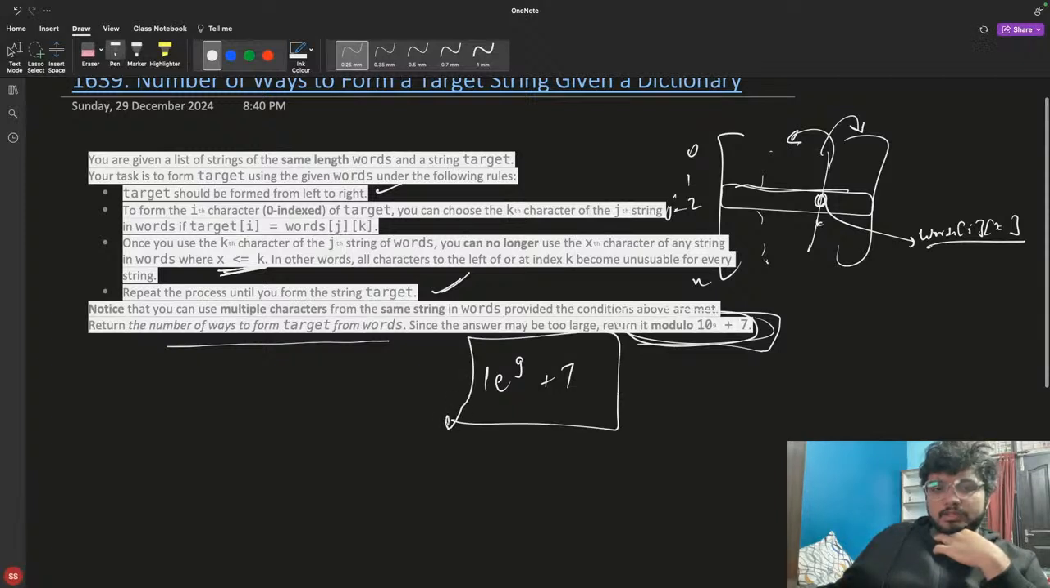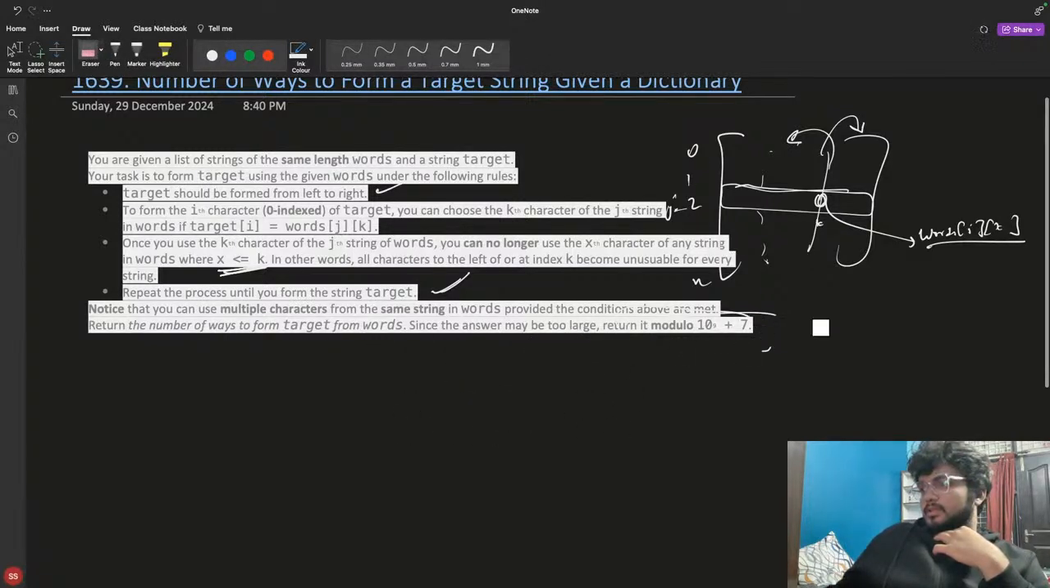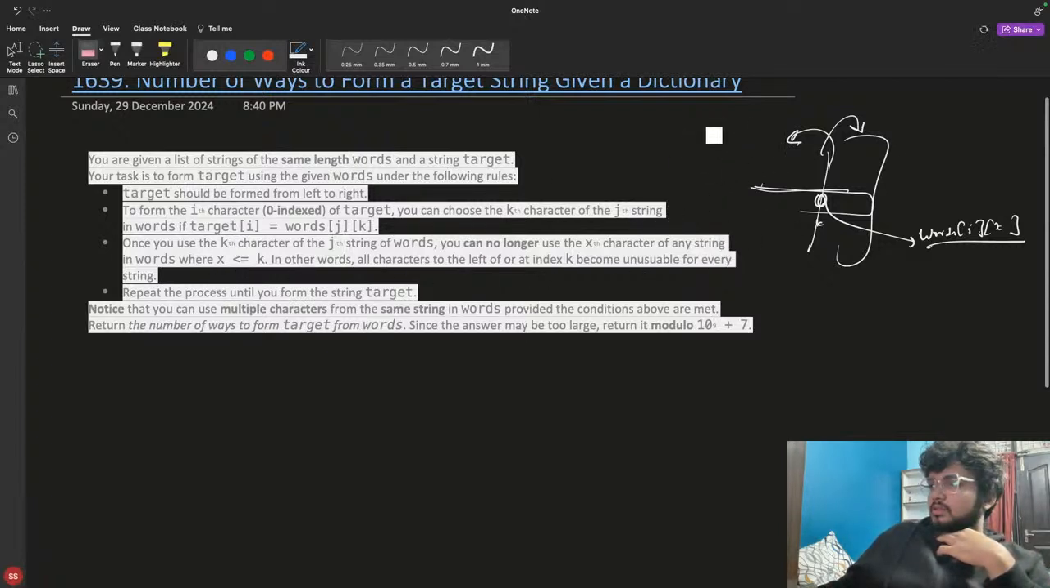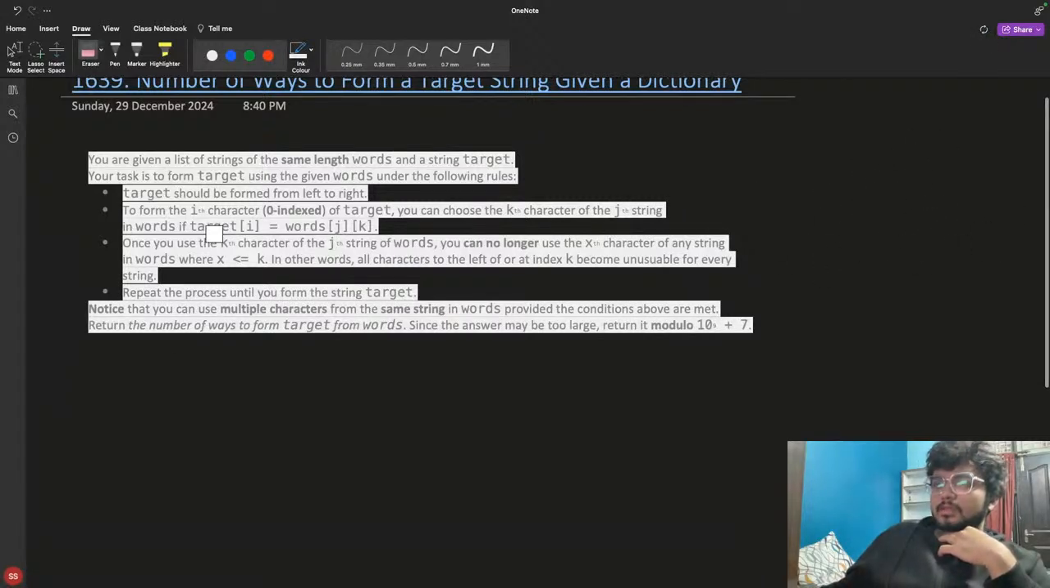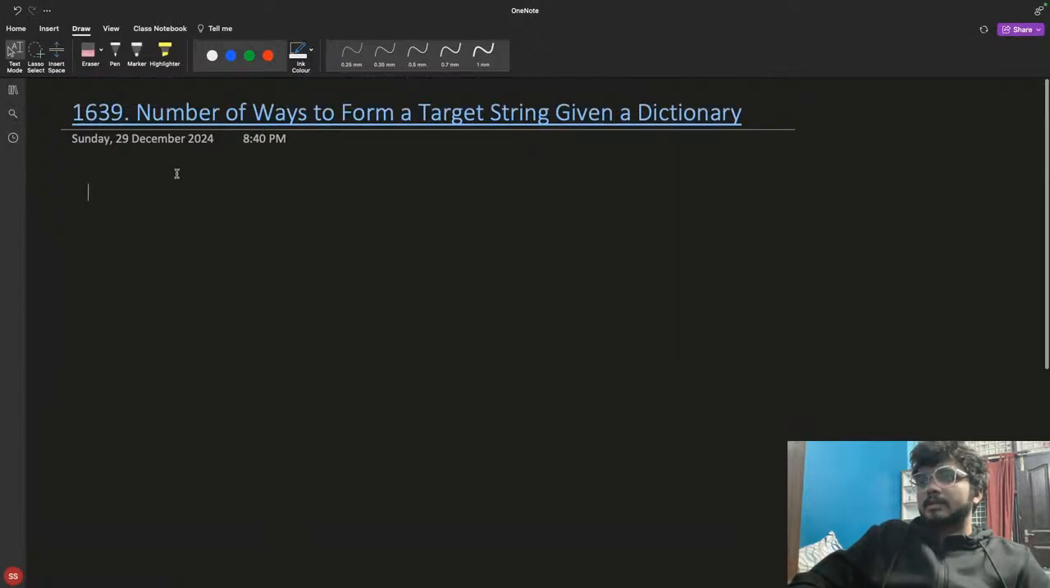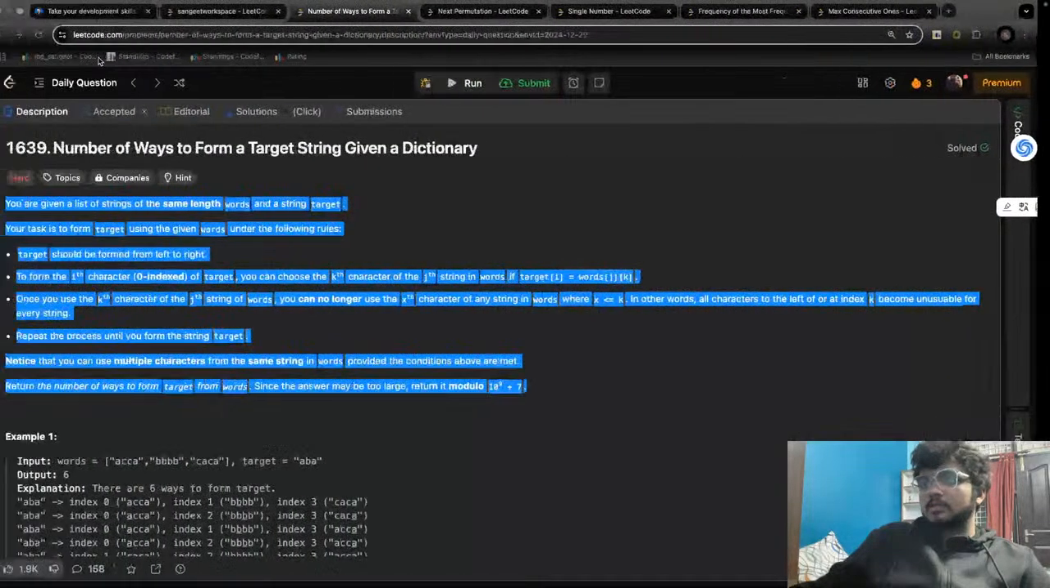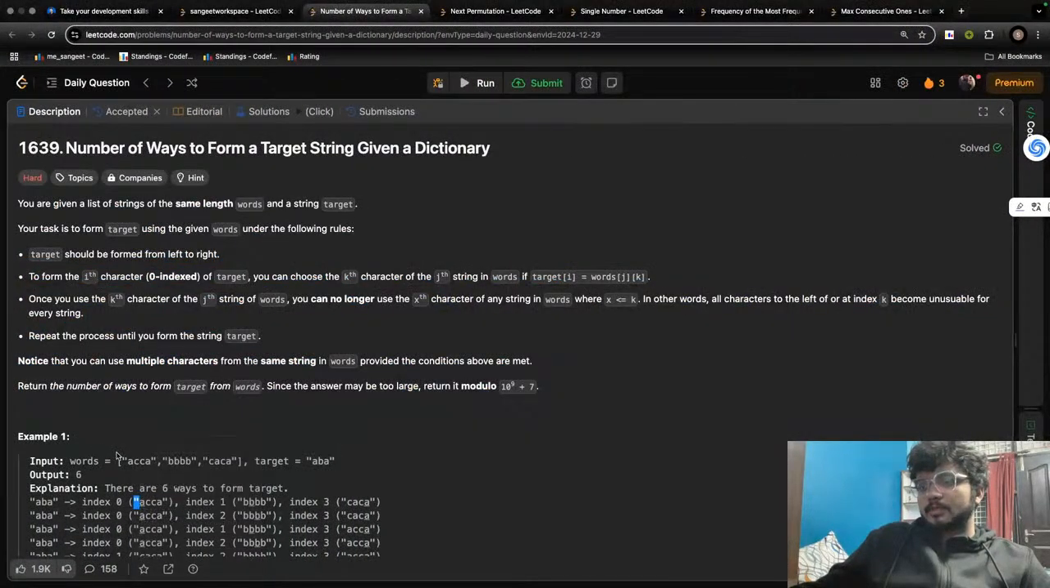Is the question clear? Okay. If it is not clear, read the problem statement again. It should not be that difficult. Let's move towards the solution. And first, let us try to build the intuition on how we can get to the solution. Okay. Now let's pictorially see. Let us use this input.